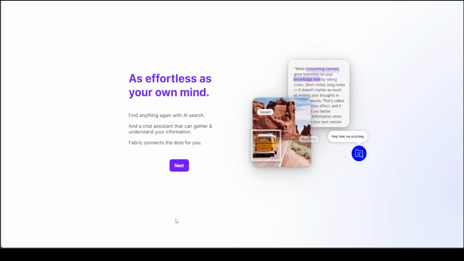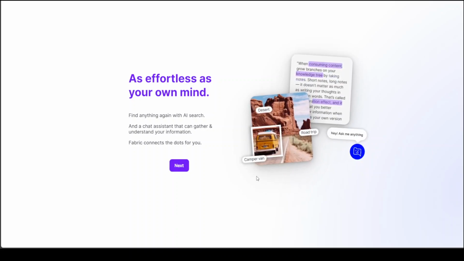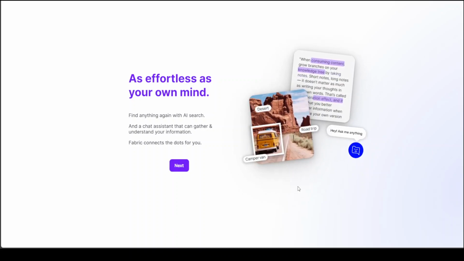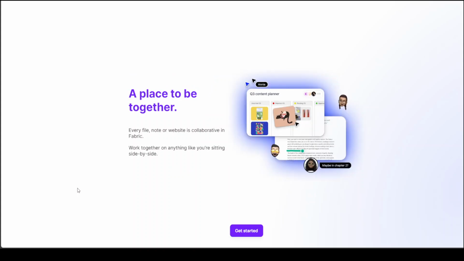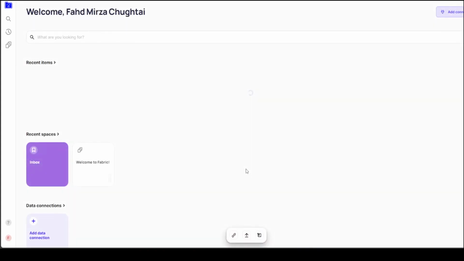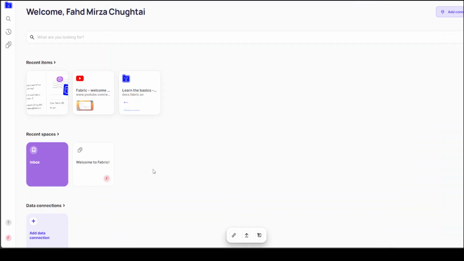Click next and then it is just another intro. You can find anything with your AI search and you can also use an embedded chat assistant which is of course generative AI enabled. So same thing here, click on get started and this is where I am already logged in. It is saying that you can save your first item here, but we can do it later.